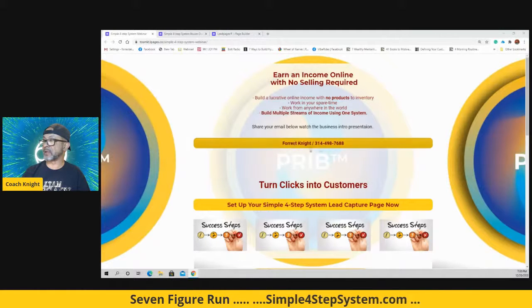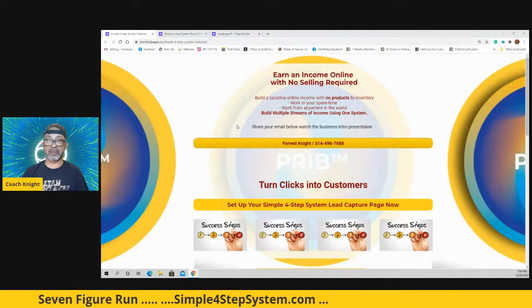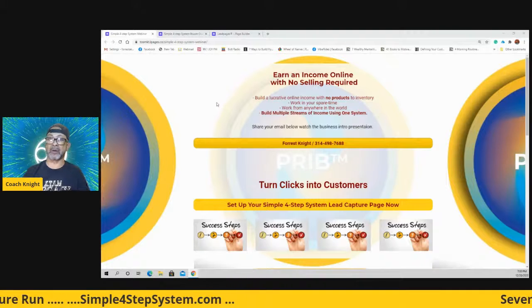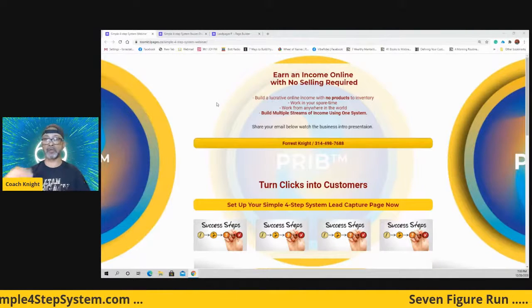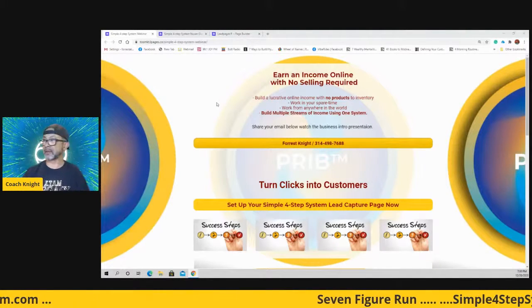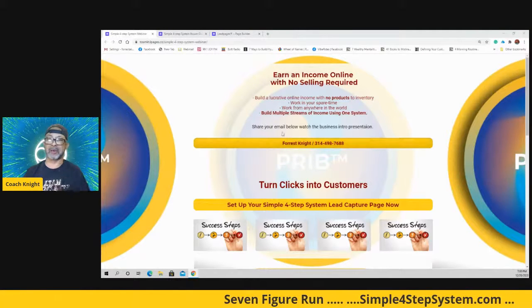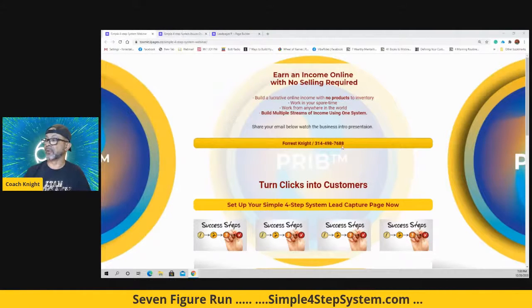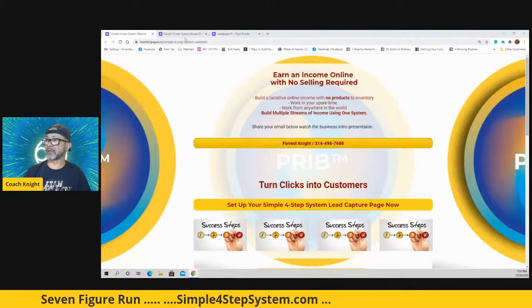So this is the page that they would land on when they go to the simple4stepsystem.com URL, which is on my Facebook page or Instagram or wherever I want to put that link. They're going to come to this page, and I can change it around anytime I want to, right? When they put in their email here, I'm going to show you how to do that in a second.